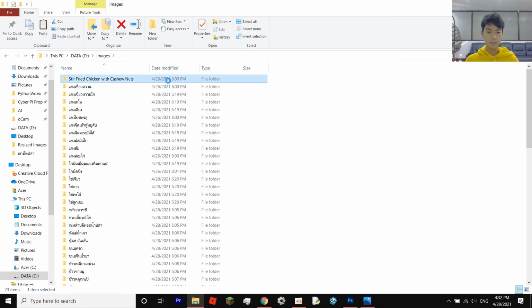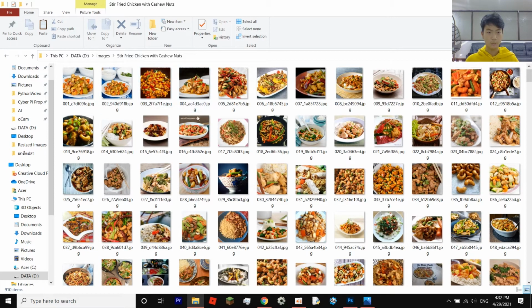And as you can see, this one, the cashew stir-fried chicken with cashew nuts, there is 910 items. But when we clean them, we get like 100 plus images. So we had to do other stuff in order to get to 300 images. So yeah, that is how we get our data set.